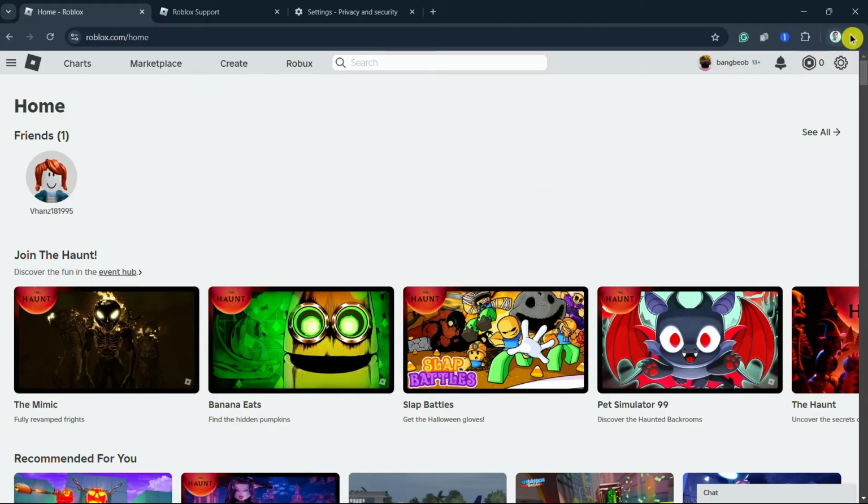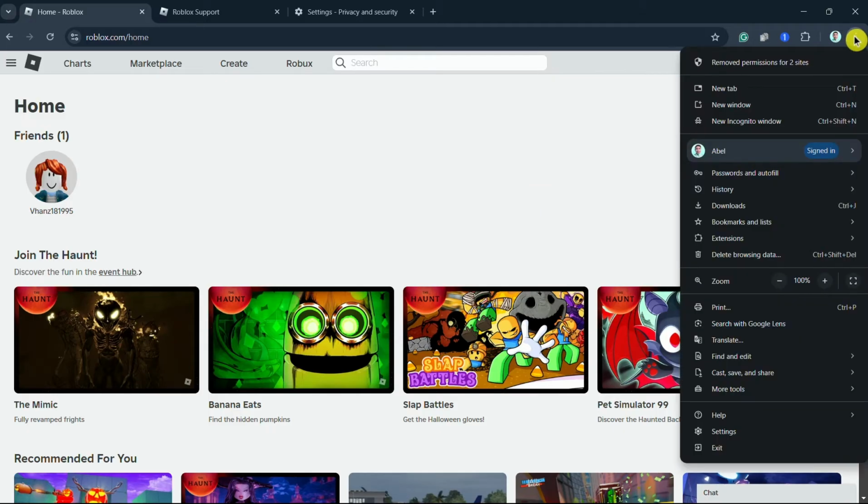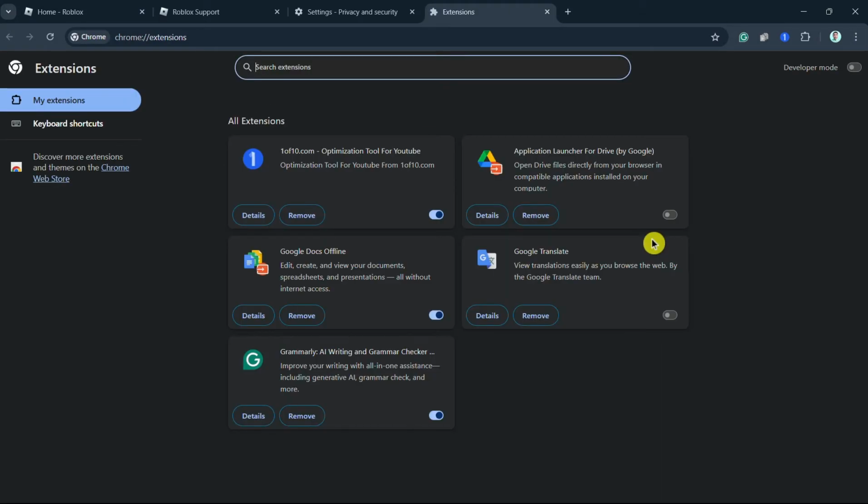Another way is by disabling your browser extension. Go to these three dots and go to extension and click on manage extension. Here, all you need to do is just toggle off any unnecessary extension right here.